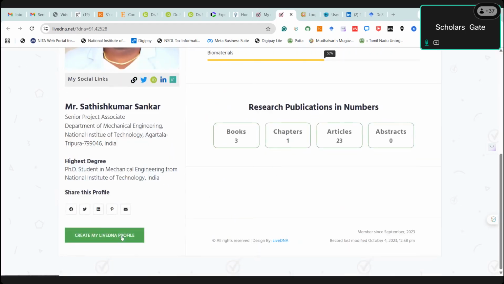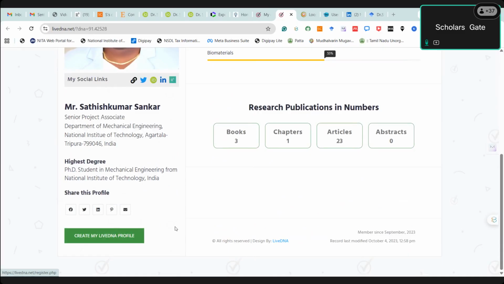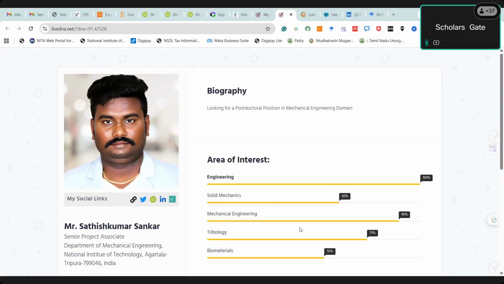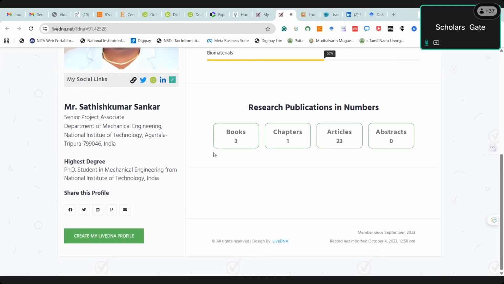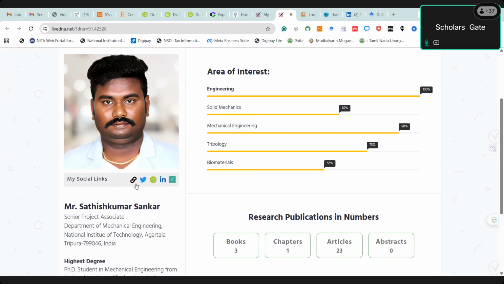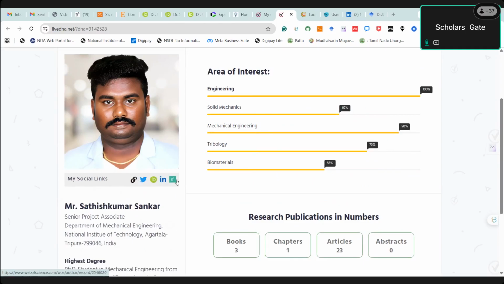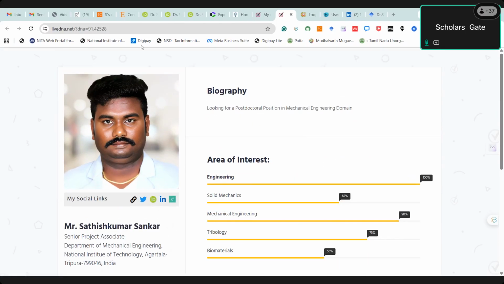If you want to create a new profile, you can create that Live DNA profile. Here you can see solid mechanics, how many articles I have published, based on my publications and my keywords. It's mapping between my keywords and publications. Here you can see my social links available: my website, Twitter, ORCID, LinkedIn, and ResearchGate profile. We can showcase our research findings through this Live DNA profile.